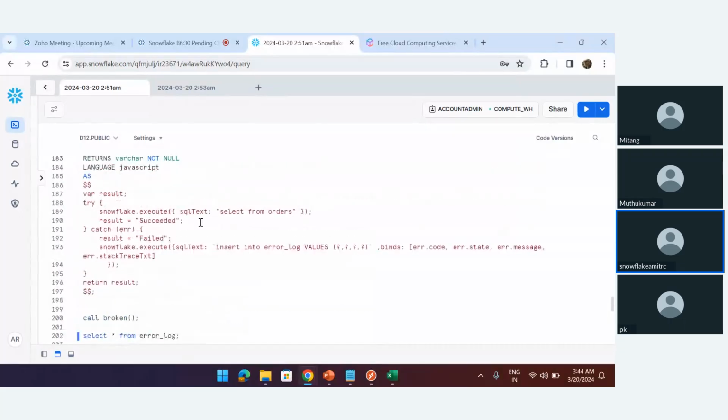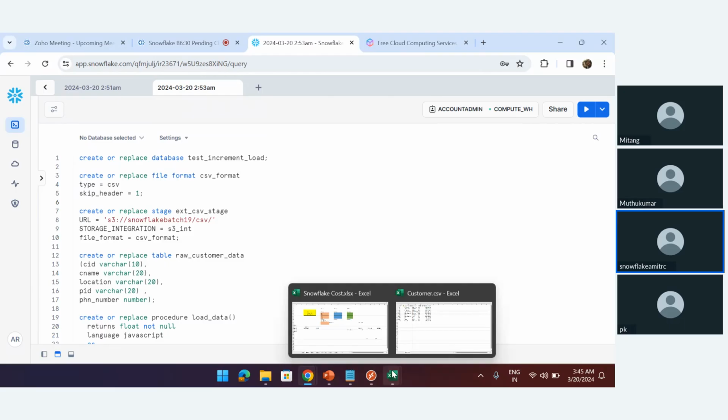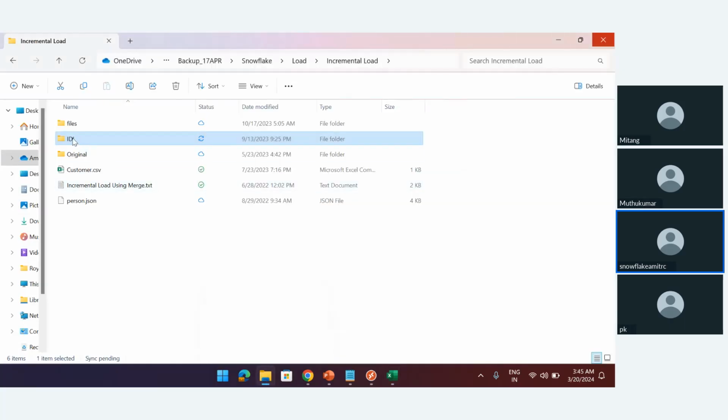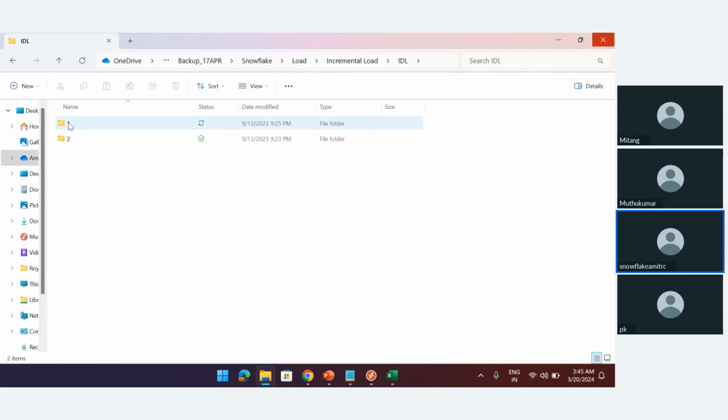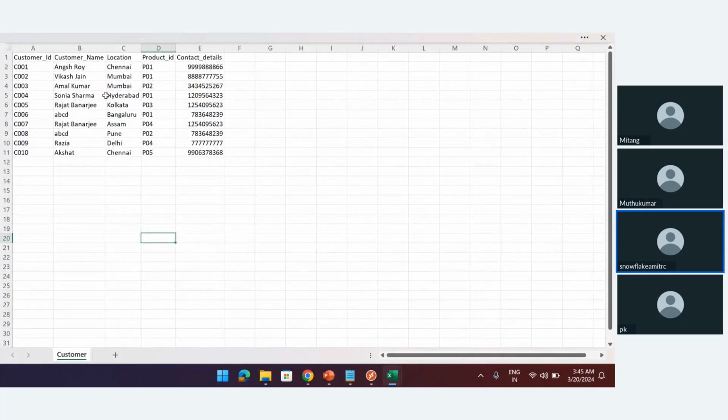Now I'll show you a very good example with data loading. Let's say we want to load data into Snowflake, but we want to maintain an incremental data loading process. What is the incremental data loading process? I'll show you. Let's say I have a customer.csv file. Generally I have two files available. This is the first day's file, the customer.csv.